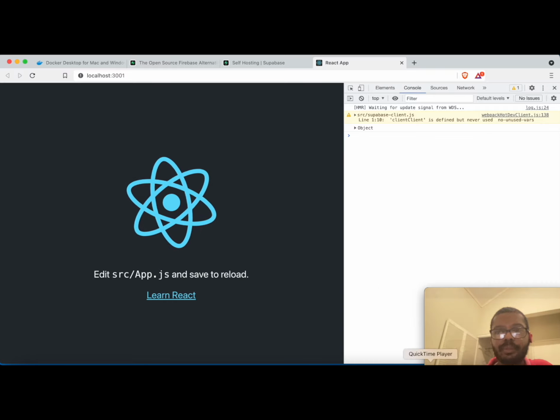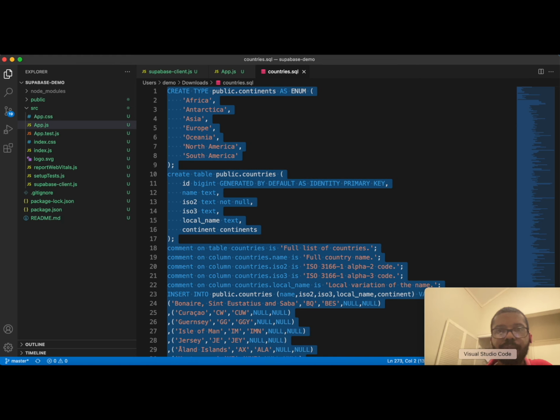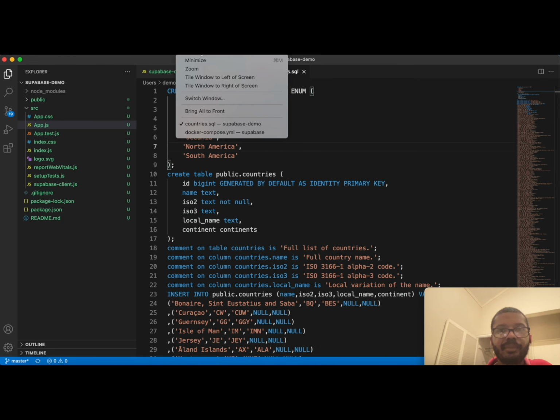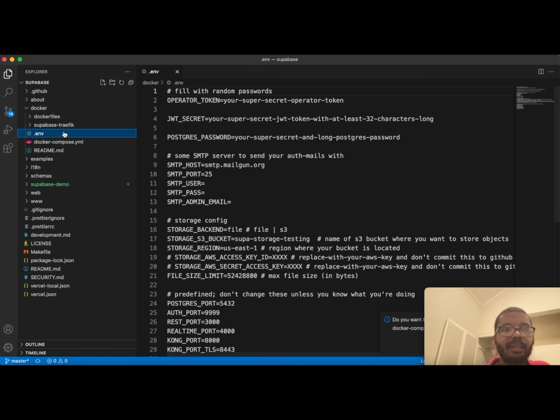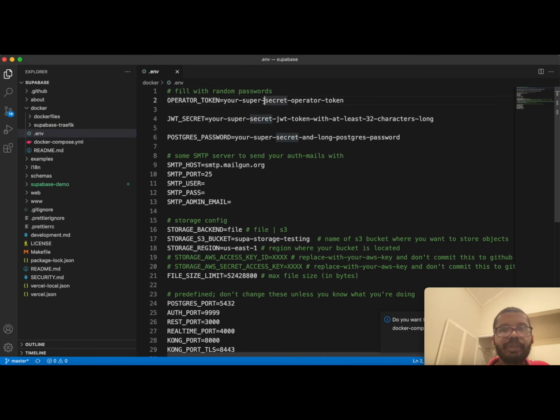Let's go back to our Docker configuration, and the environment file. And we're going to update these passwords. And where shall we start? Let's start with the operator token. I think that's used by the go-through server.